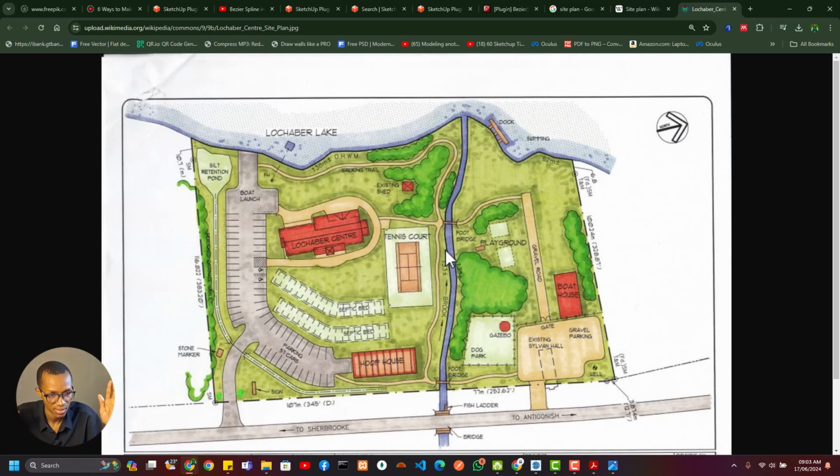The point here is when you look at a site plan, what it shows you is arrangements. You may not necessarily see so many dimensions in a site plan, but one of the things about a site plan is arrangements. You can see we have a Lochaber Center. I don't know how that's pronounced, but we can see a tennis court, a boat launch, and a parking lot. This is a boat launch where they drive the boats into the water.